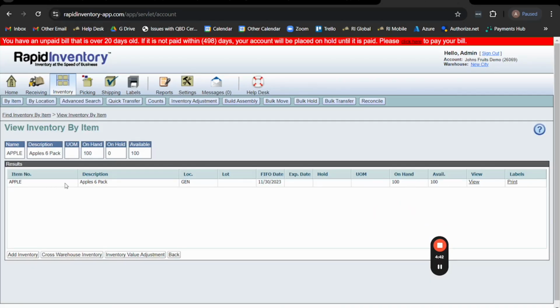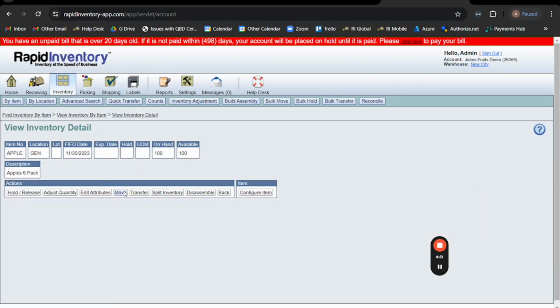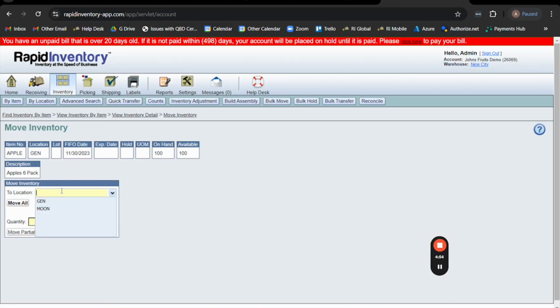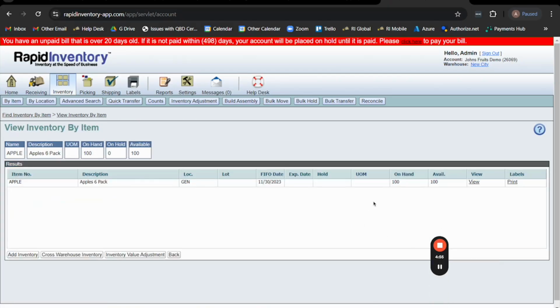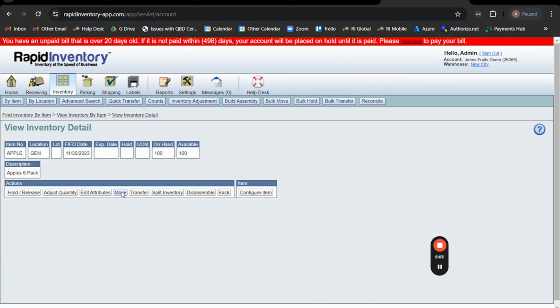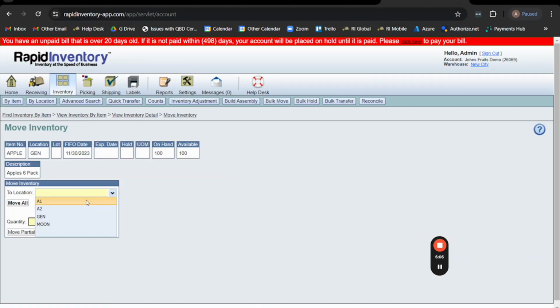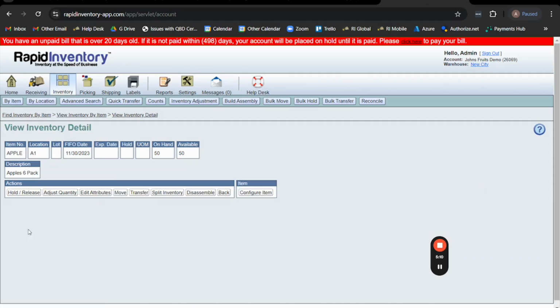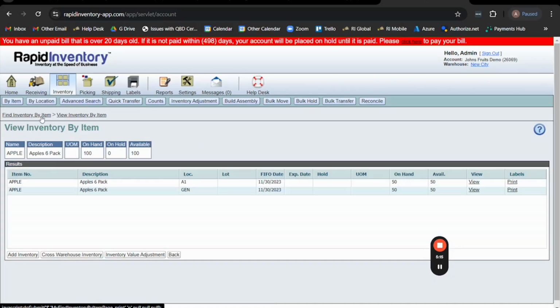Let's go back here. You can see here, when I click apples, I have 100, and I have 100 of them in the general location. But now what if we want to move them between locations? If I click view here, what I'm able to do is move this, let's say to A1. I can move 50, right? I can go back here, and you can always go back.